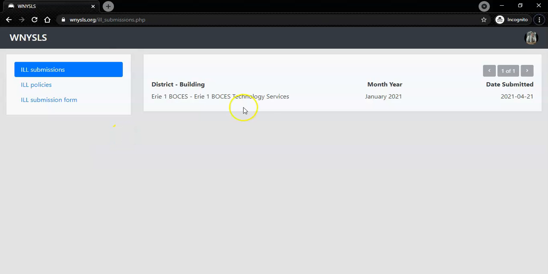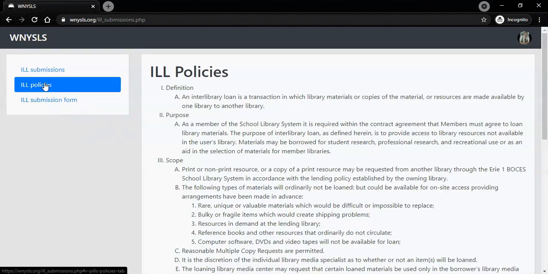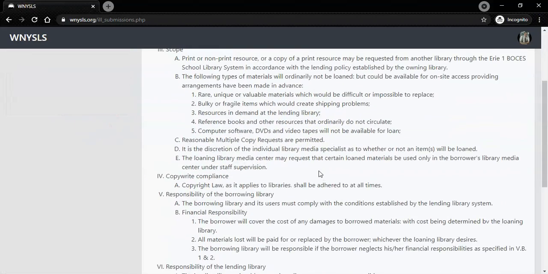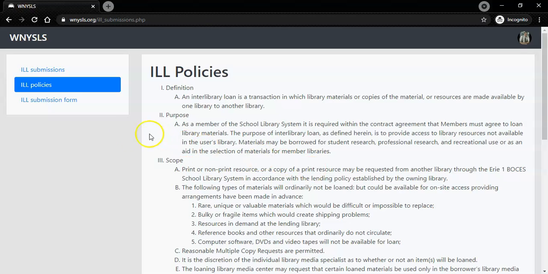The ILL Submissions is where you can see if you have already submitted statistics, or someone did them for you already this month, as well as review past submissions. The ILL Policies are those provided by the SLS office, and the submission form is where you enter this month's statistics.